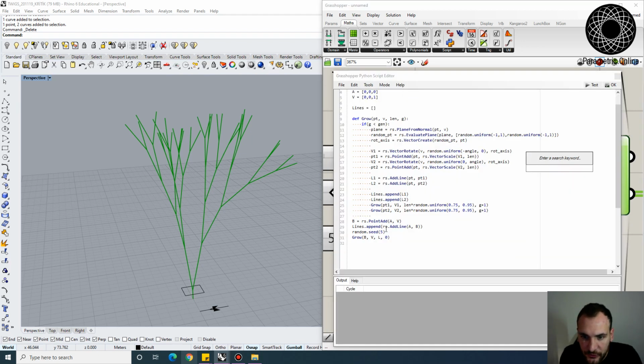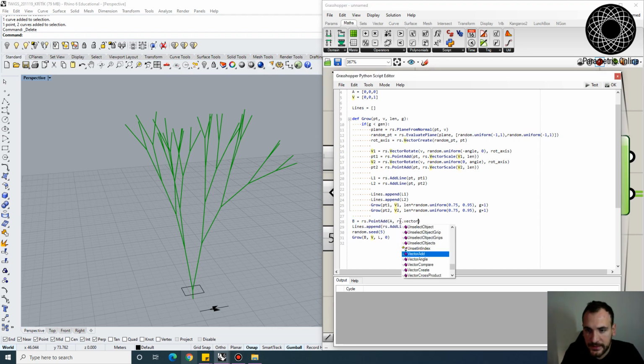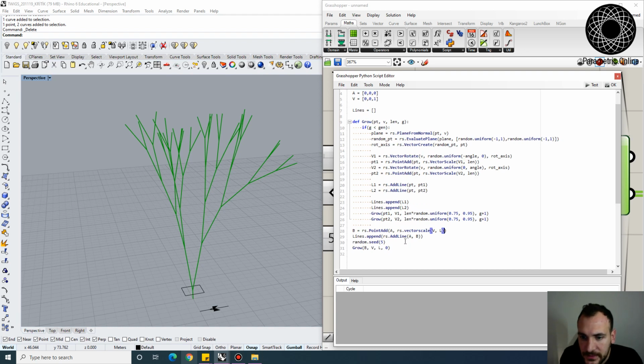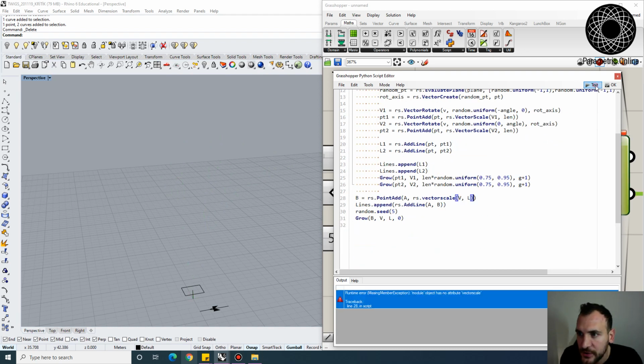And I also want to customize it here. So we were adding the first branch to find B. So we can do rs.vector scale. We want to scale V with L, right? So that will also define the first trunk.